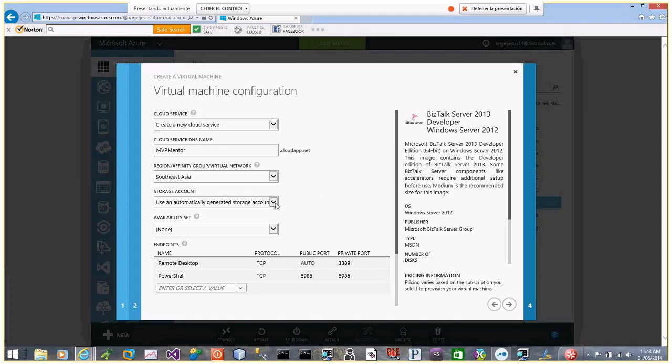So a storage account, you can create a storage account or you can just reuse an existing one. Let's just reuse this one here. The availability set, I don't want to have one. And you also specify the endpoints, if you want to RDP into the box or if you want to do some PowerShell. It's important to specify here.